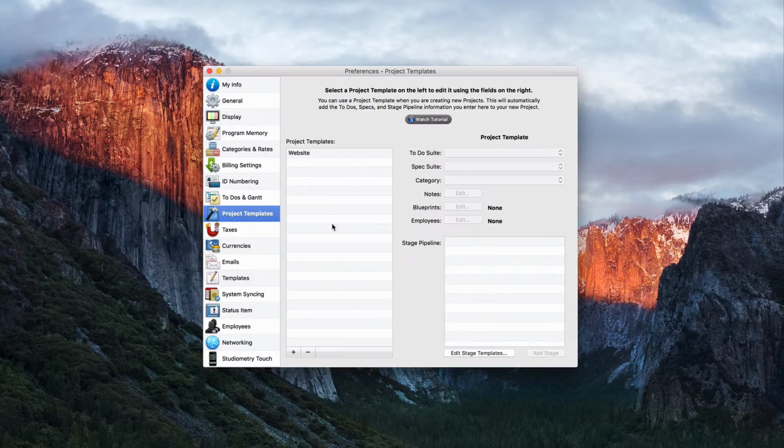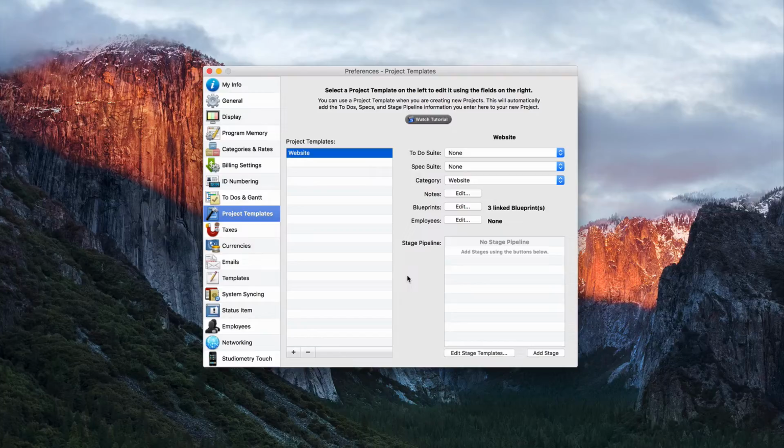Next section is project templates. Project templates are used when you create a new project in Studiometry to automatically assign several pieces of information to that project. If I just select the one template we have here, you can see on the right you can assign to-dos, specs, categories, notes. You can assign blueprints to project templates, specific employees, and stages as well. So all of this is part of one project template where when we create a new project, if we select that template, it will assign everything that we have here. Now, obviously there's a lot of settings here, so we made a new video for that as well. So you can click on the watch tutorial button to see more about project templates and what you can do with them and how you can use them.